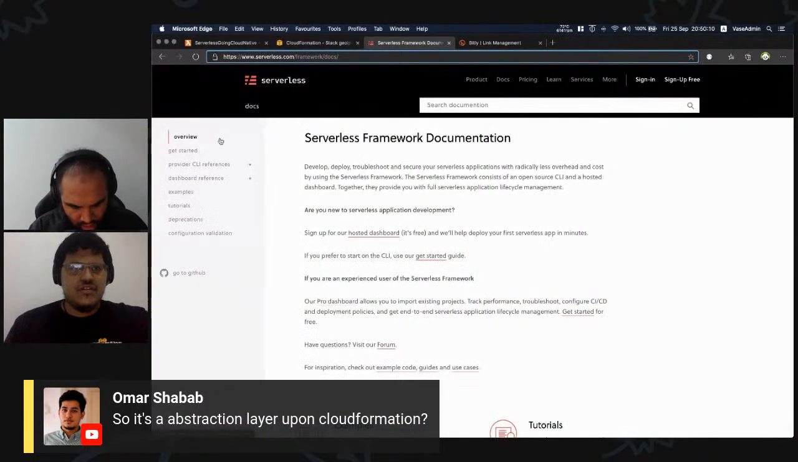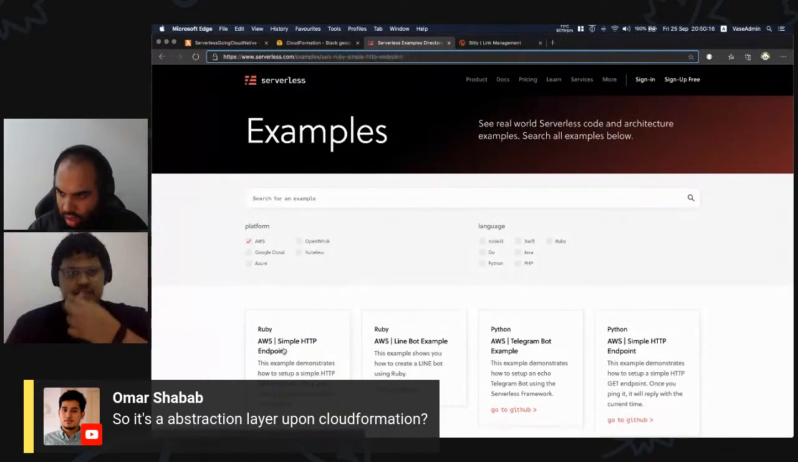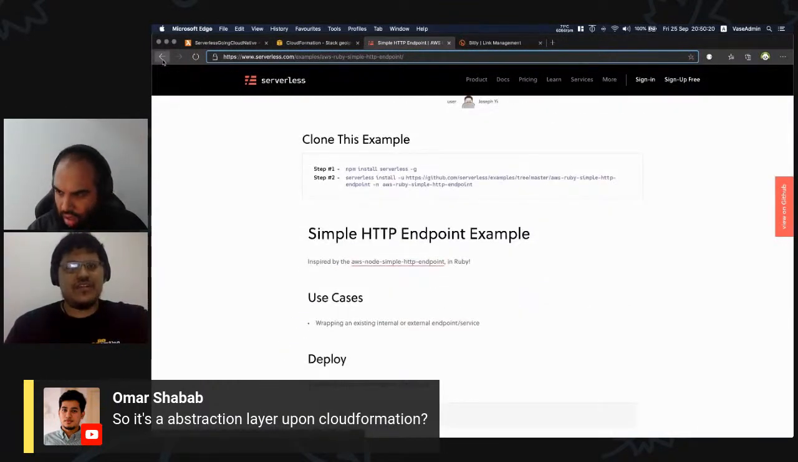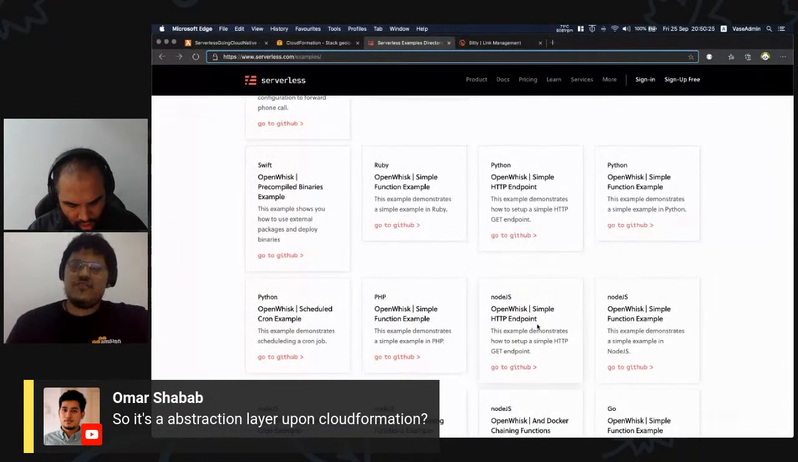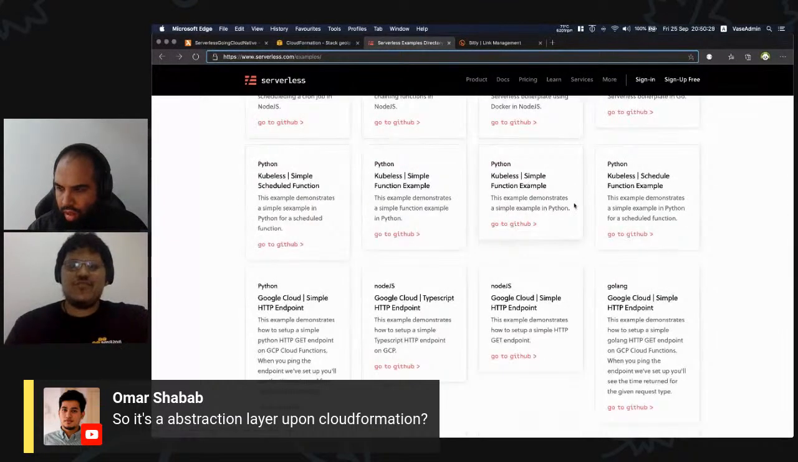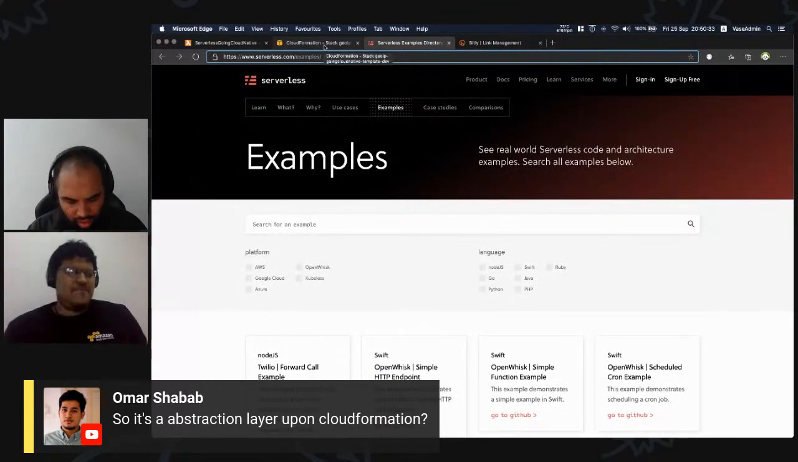So let's take an example of AWS, simple HTTP endpoint. And you have Ruby here, so they even have examples that you can clone directly from GitHub. Yeah, as well as Swift. AWS Lambda now supports Swift as well. What a world we live in. Okay. Next question.